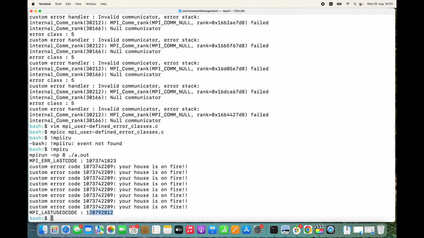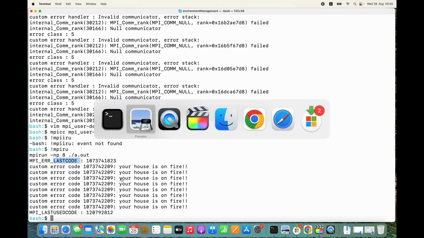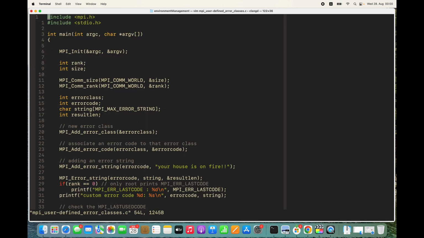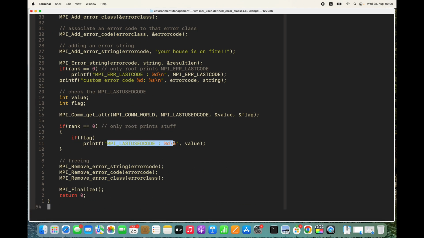So this is clearly smaller than this MPI error last code. I don't have any explanation for that, and I have no idea why that is the case. But I just wanted to show you that you can get that MPI last use code with this MPI get attribute.